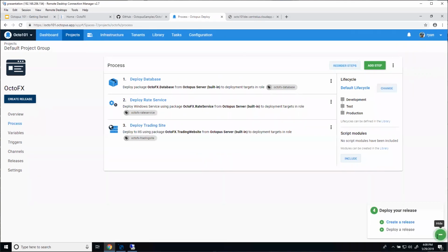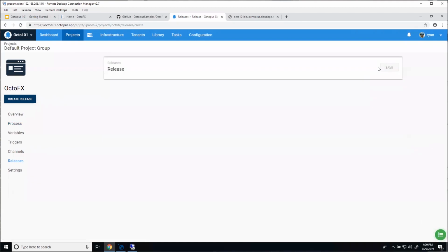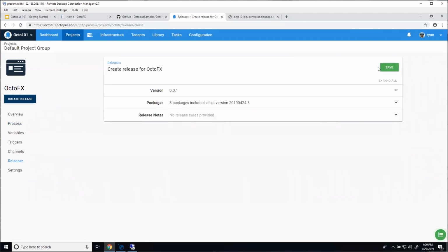Now, next step, we're going to create our release. So let's go in and create the release. When we create a release, it's going to take a snapshot of that process and those variables at the time when we create it. So if you do a deployment all the way up through test, and a week later you change the process, it's not going to affect that production deployment. It's going to use the process that was in place when you created it.